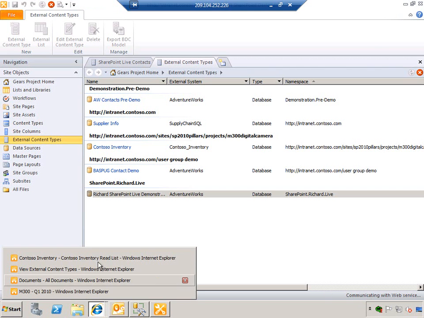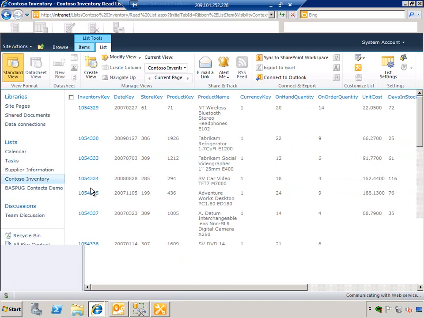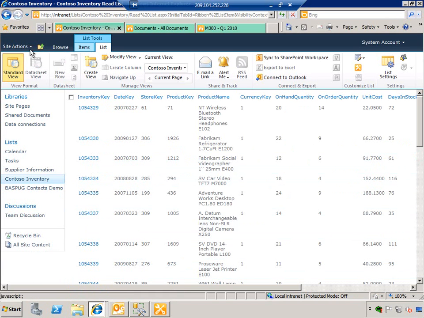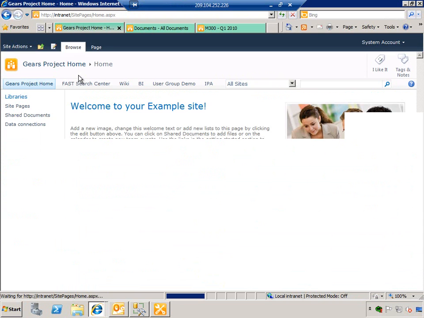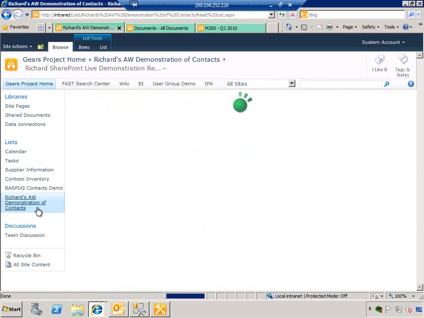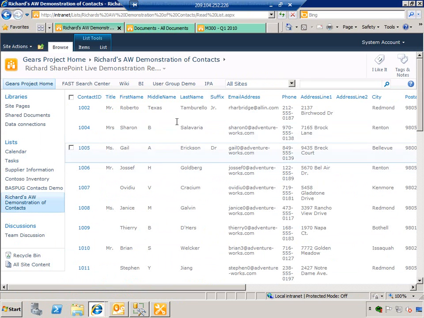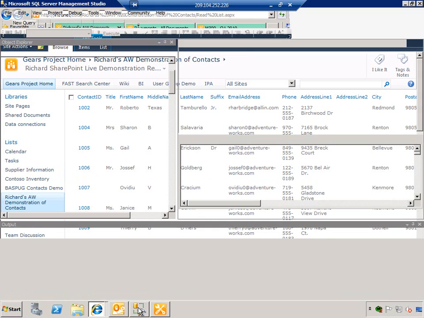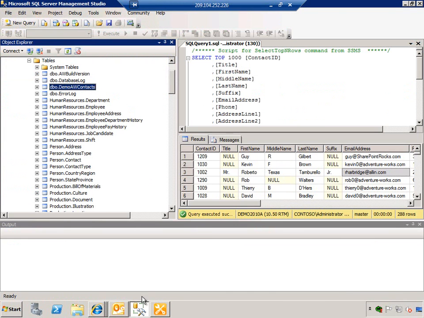So, because I'm not a big fan of waiting around, let's actually go and see what this is going to look like. So I'm going to load up my intranet site. Inside my intranet site, because that's where I created it, we see Richard's AdventureWorks Demonstration of Contacts. I click on that. Here you can see all of the results. This is the same as what I see when I do my SQL query, right?